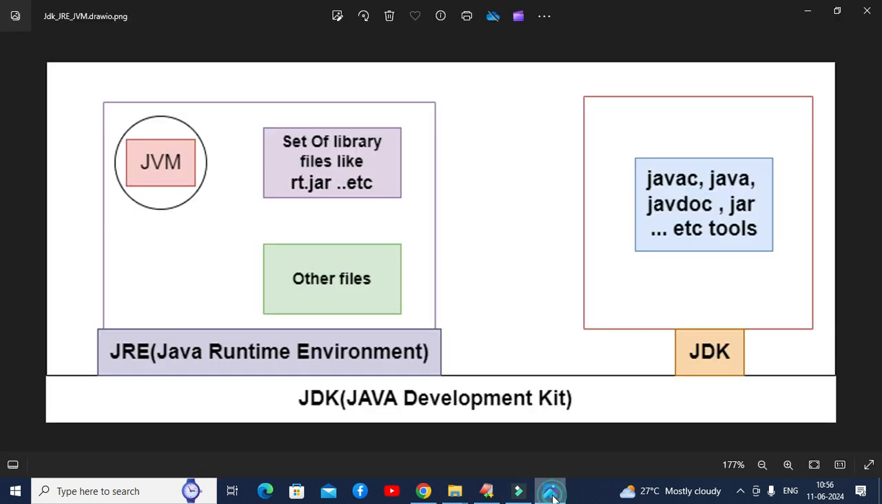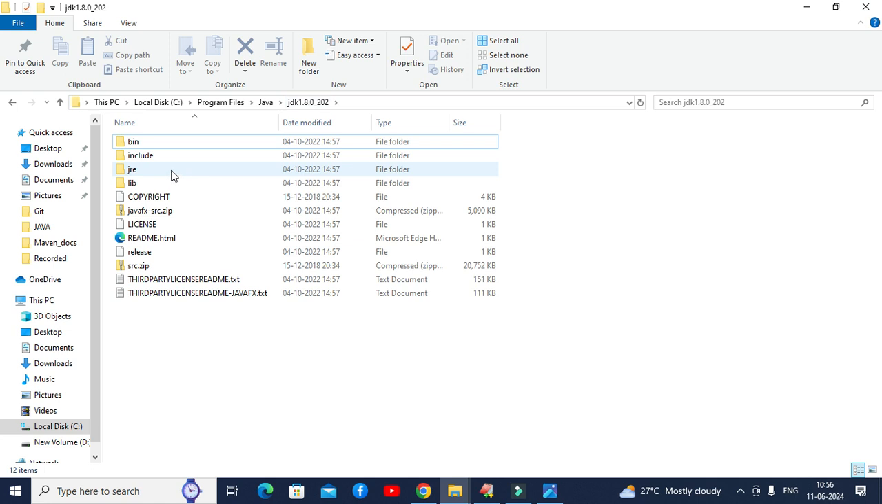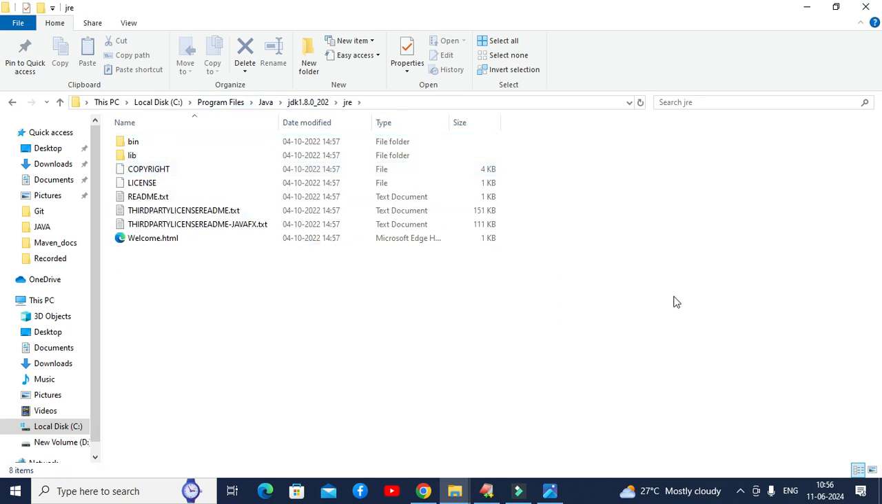The first part is clear, right? JDK. Then coming to JRE. I told you JRE is also available inside the JDK only. Let me show you where the JRE is available. Just come out from the bin. You can see JRE here. Go inside JRE. This entire thing is nothing but the JRE.